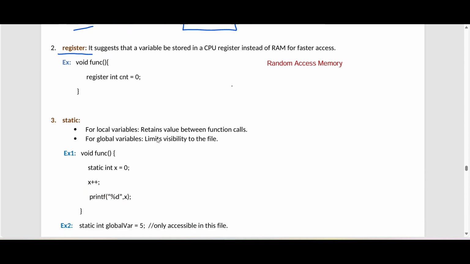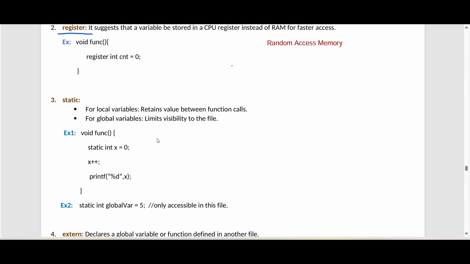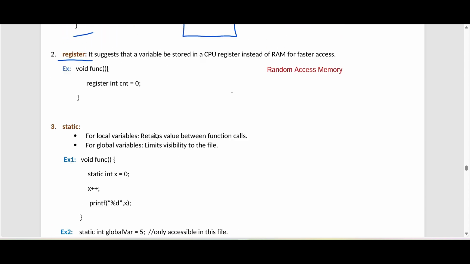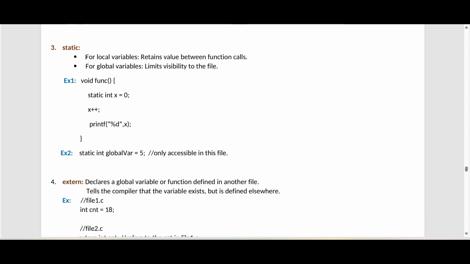And next comes the third one in storage classes, which is static. Let's discuss static now. What is the meaning of static? In static we have two cases: for local variables and for global variables. You know the meaning of local and global variables, which was discussed in the last classes. I will pin that at the I button. You can watch that later.